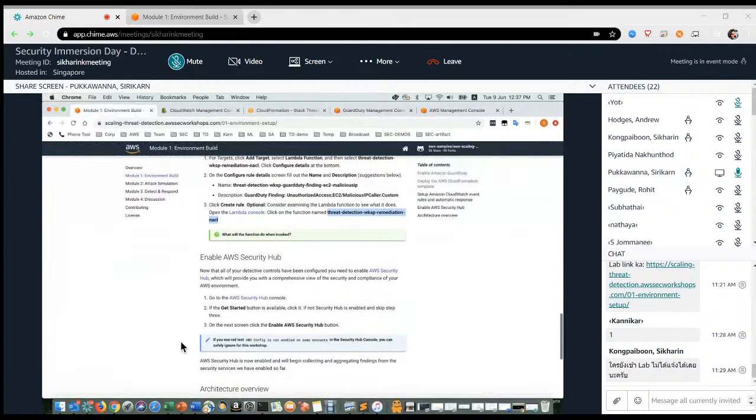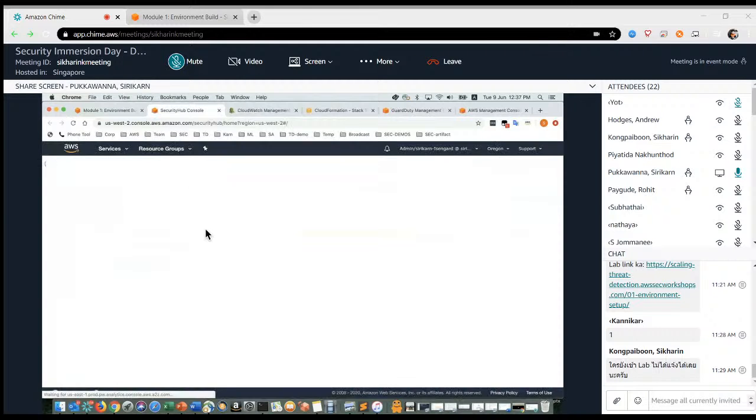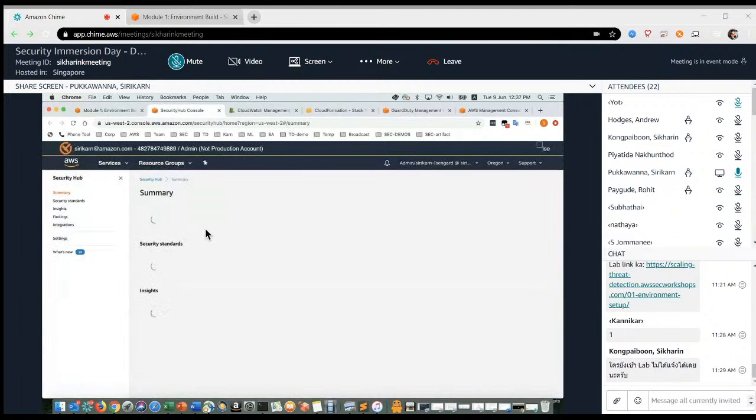The fourth thing that you have to do in module number 1 is enable Security Hub as well. Simply click the link from here and enable it. Pretty simple. I already enabled it. But if you have any question about how to enable it, just drop me a message.